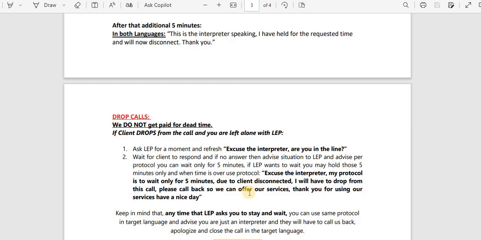I'm confirming this now. For example, excuse interpreter, are you on the line? Excuse interpreter, client, are you on the line? This is the interpreter speaking. Ma'am, are you on the line? Sir, are you on the line? We see that there is no one. Now I have to come to the LEP and I say to the LEP in their language that the client is disconnected. I explain it to him or to her.